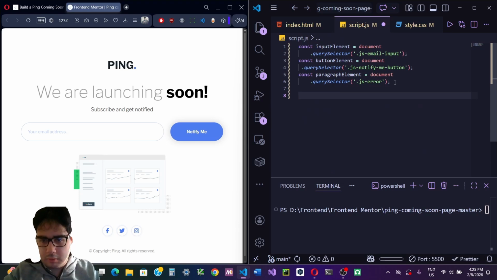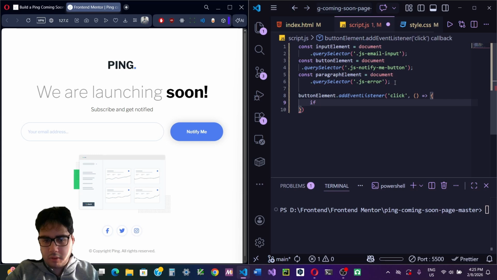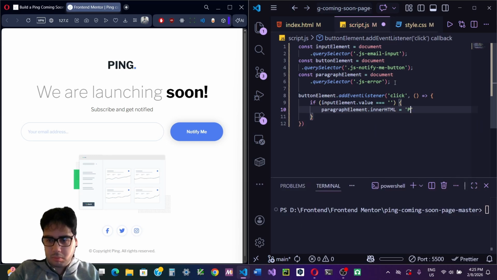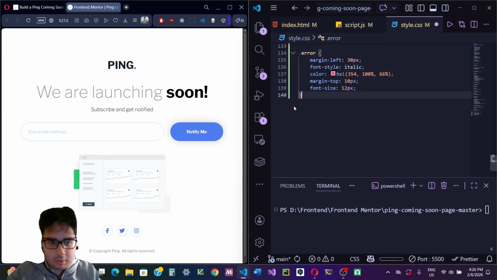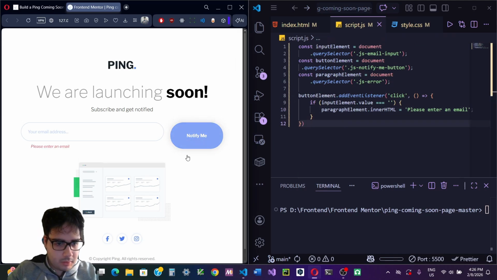So we're gonna do button dot add event listener click, like this, and if input element dot value is equal to empty, we're gonna say paragraph element dot inner HTML equals please enter an email. Actually, I don't think we need this. I think we just need to change the inner HTML. So let's see, click. So please enter an email.